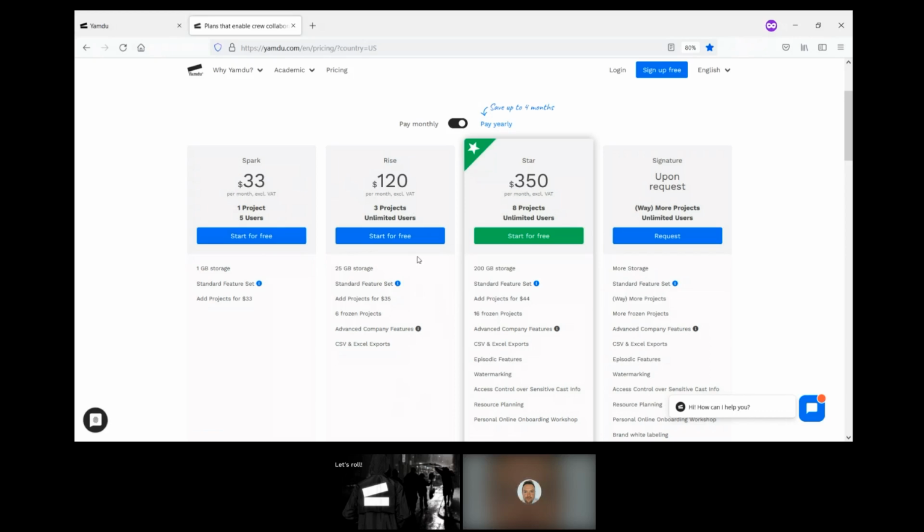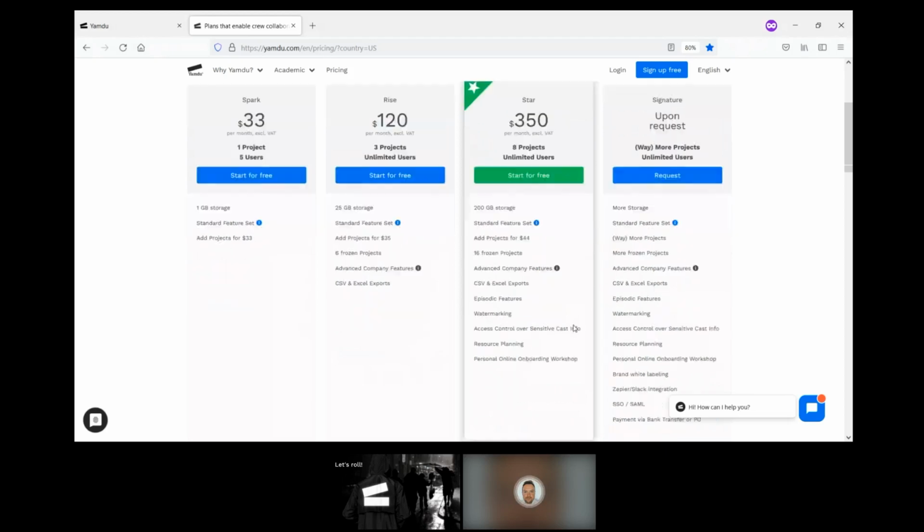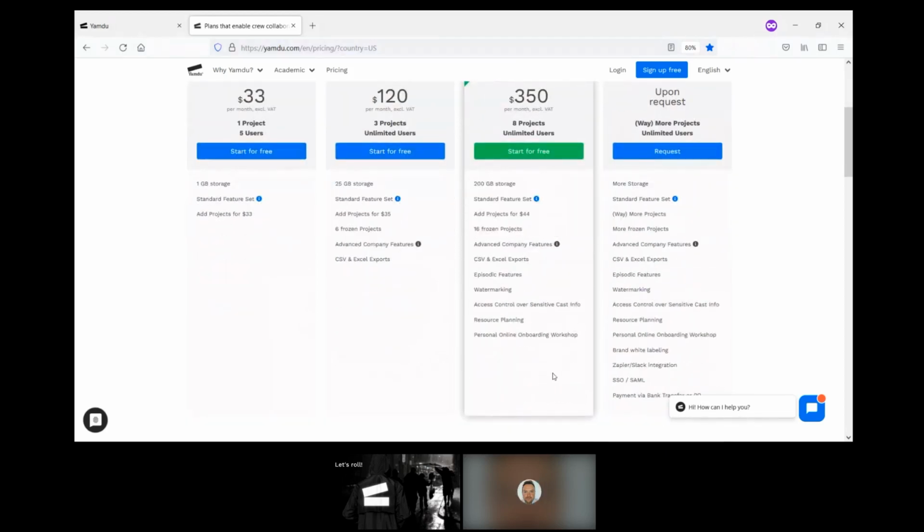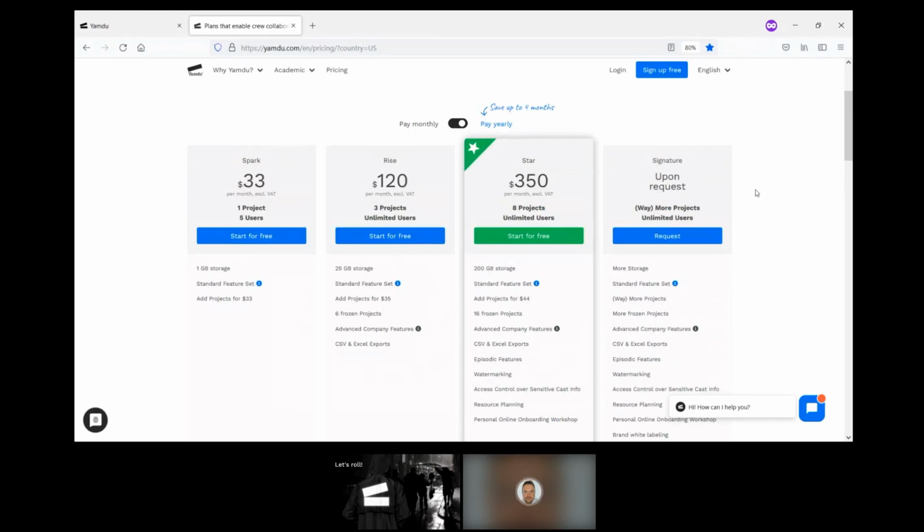You can see too that you have the ability to work with Star, which gives you 8 projects, and by 3 or 8 projects we mean 3 or 8 simultaneous projects. You can have 8 projects running at once, and if you finish one, you have a new project to work on immediately. You can always add more projects, you can freeze projects. You can also see that as you move to Rise, you get the company features like the databases. With Star, you also add things like episodic features and resource planning. And there's even Signature too, where you can tell us directly, as many clients do, that 8 projects is great, but it's not enough for us. We need 20 simultaneous projects or 50 or 100 or more. And as well as that, you can also customize the storage as you need to.